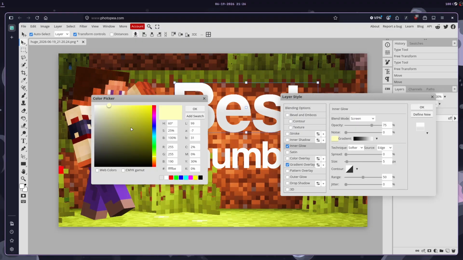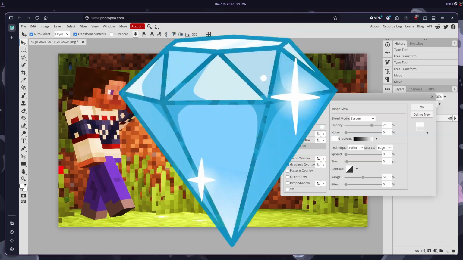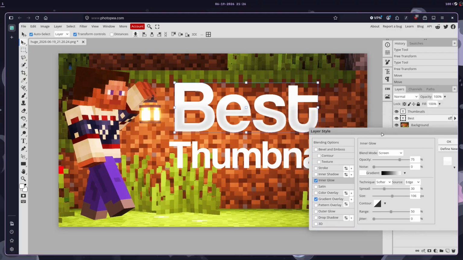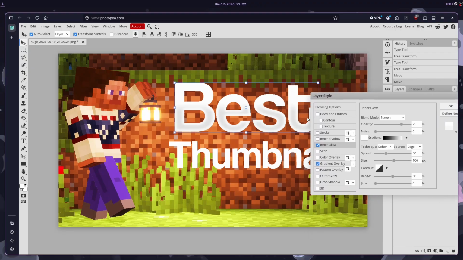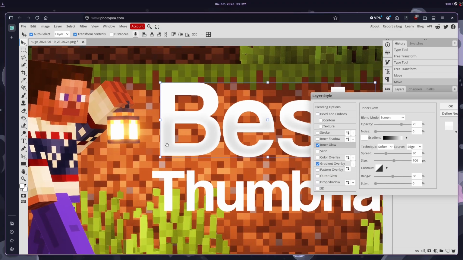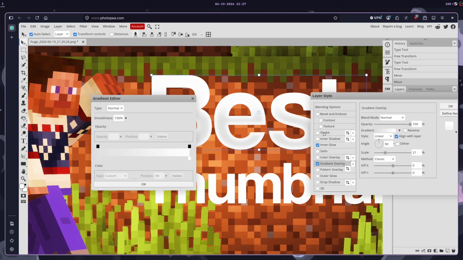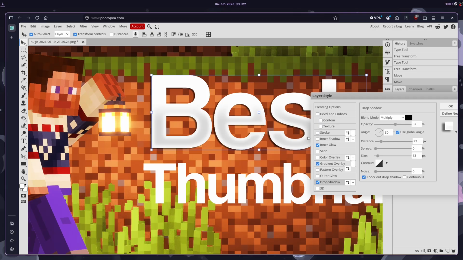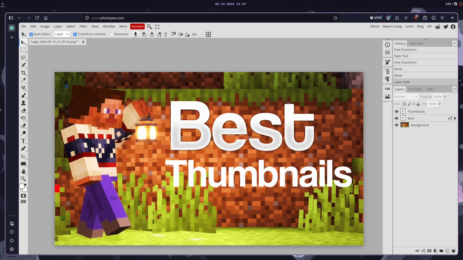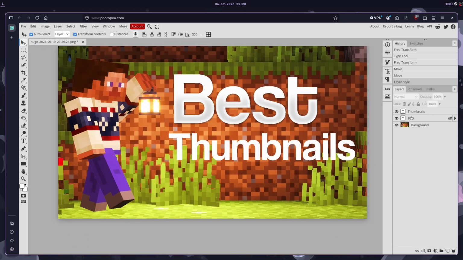This is where it really starts to shine, in my opinion. Just have your inner glow. So that's the settings I'm going to use. So it's got this nice, very faint, almost neon look. I do want to make the gradient a little bit darker. Add a drop shadow. Configure it to however you want your thumbnail to look. Change your text to however you want. This is just how I like to do it.